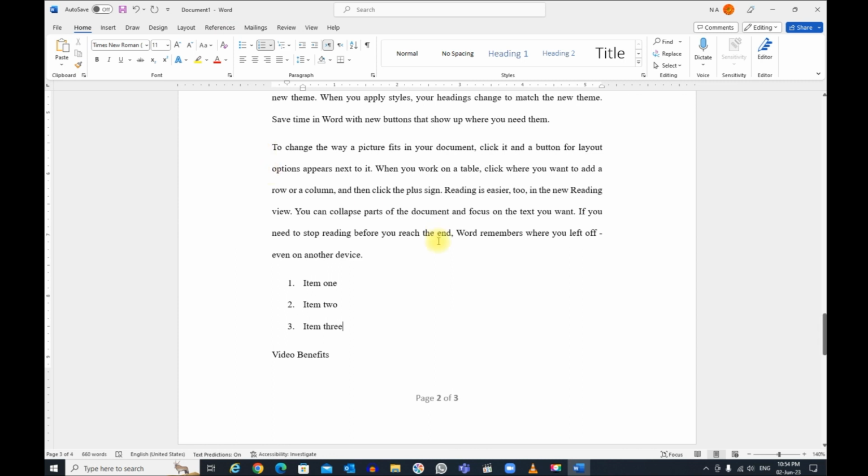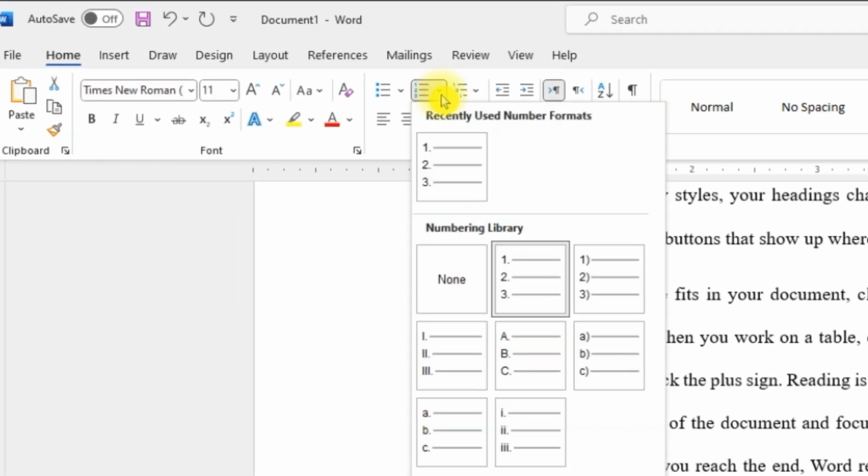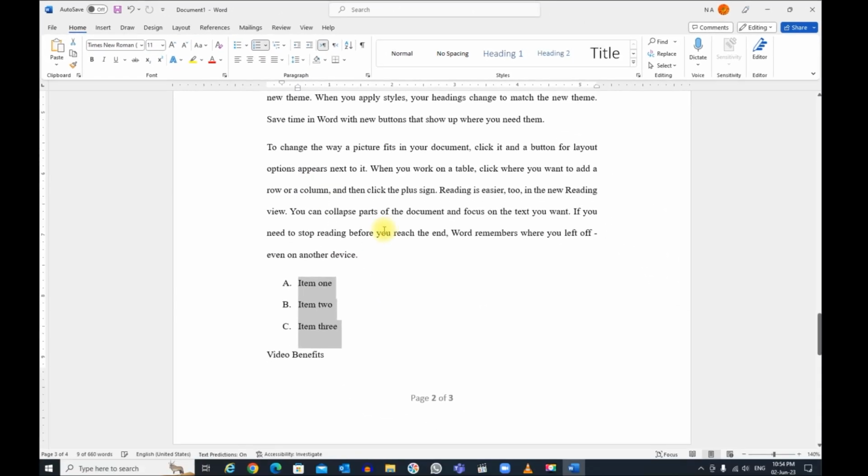What if I want a different kind of list, let's say I want to have ABC instead of this one? All you need to do is highlight, click on the numbered option, click on ABC, and there you have it.